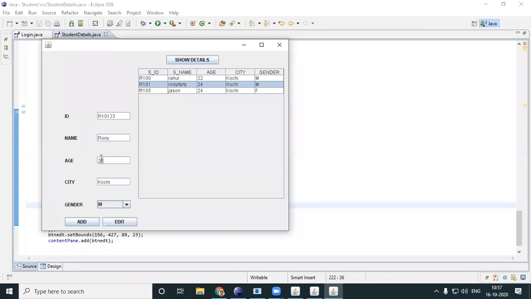I changed Ronnie's age. Okay, he's not in Kochi. Let's say he's in Calicut. Okay, and now I click and edit. Everything changed. This thing went into the 0th column, this thing into the first column, and so on.